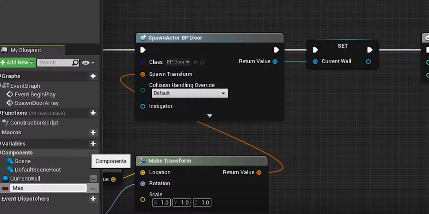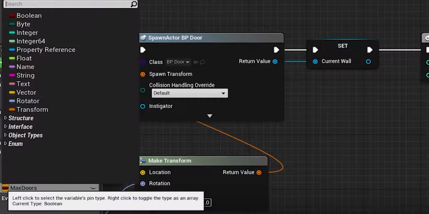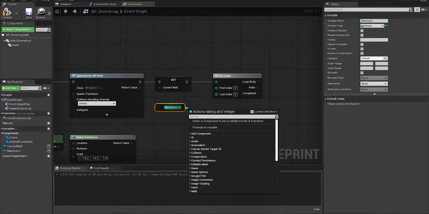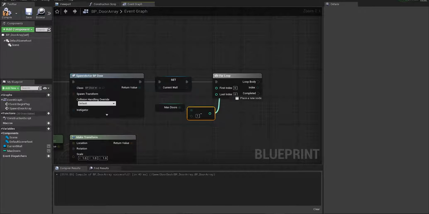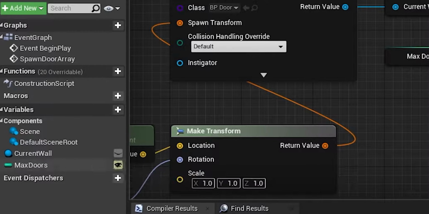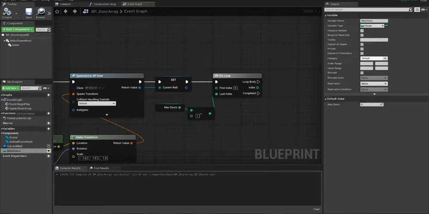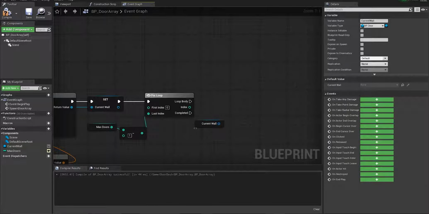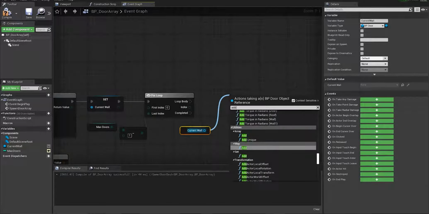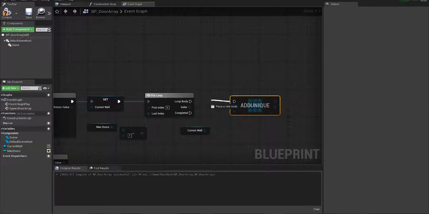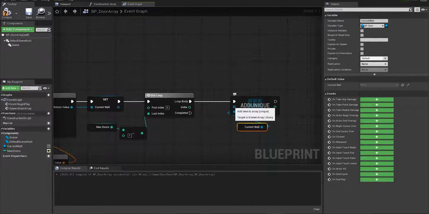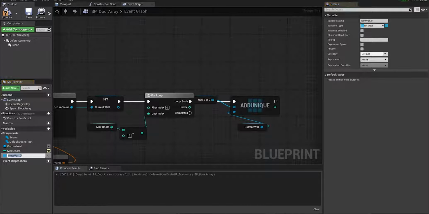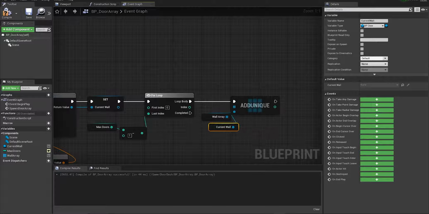Next, we can add that for loop. Create an integer called max doors. And add a -1 as the last index. Click the I for the max doors to make it public, so we can edit it when we place it in the map. Get the current wall variable and get the add unique node so we can add it to an array variable. By dragging from the square-like icon and clicking on promote to variable. Name that wall array.